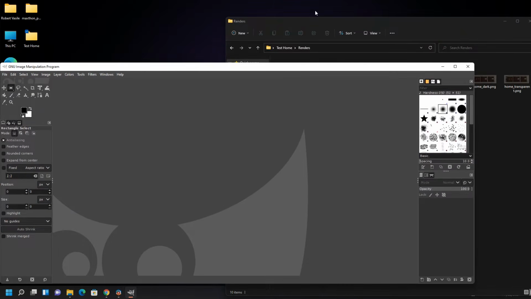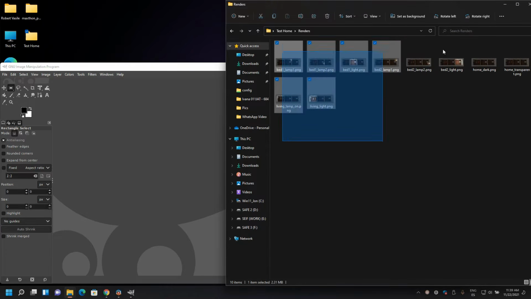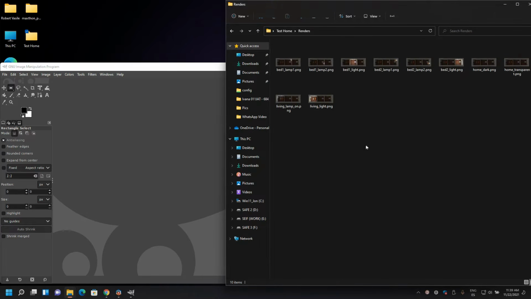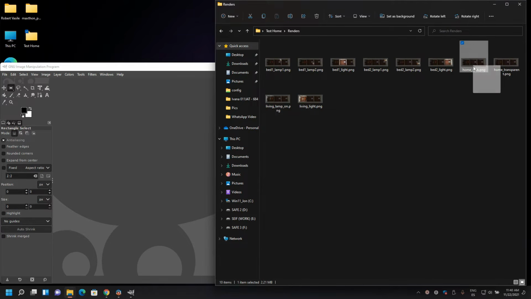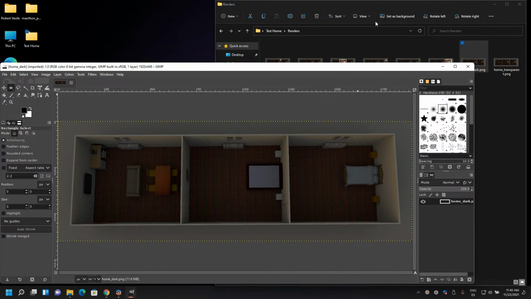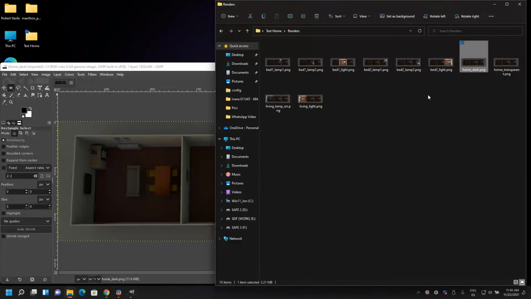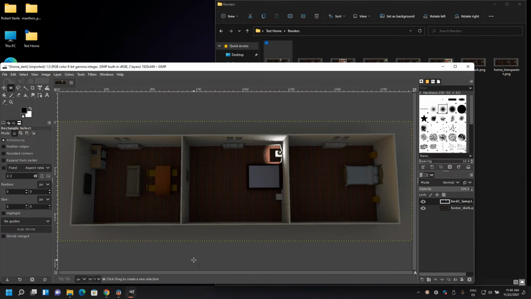Okay, you can select all of them and drag them in here. I like to do one by one. The first one is home dark, the main one, the base. So you add this one. Let's do the first one in here. Okay, like I said, I like to do one by one, and you drag it on top of it. Now you see you got two of them. You got the dark one and you got the bed lamp one.